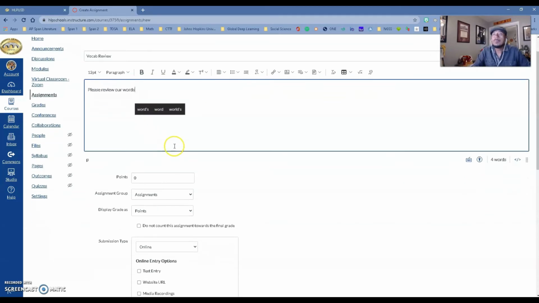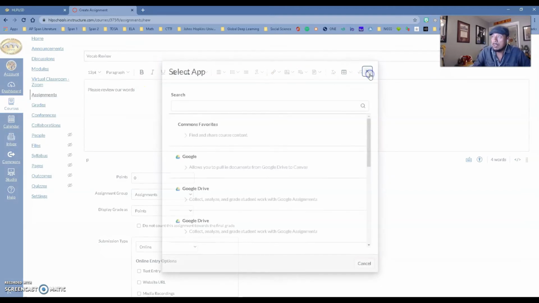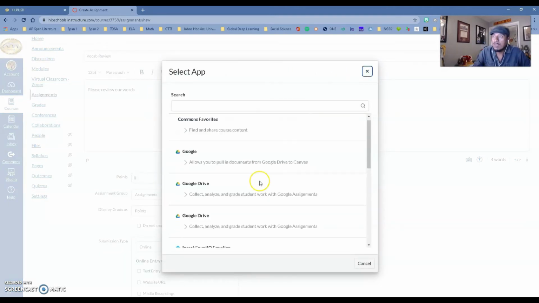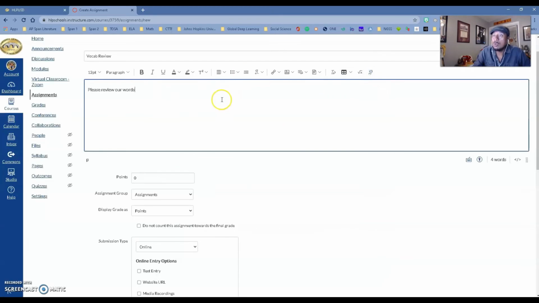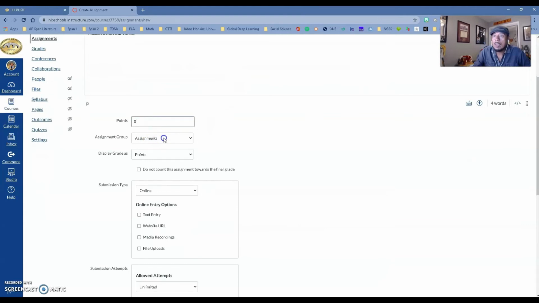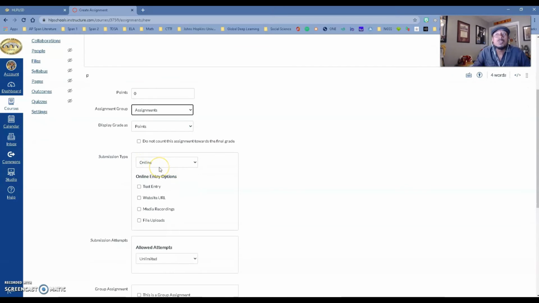In here, you have many options. You can attach something using an external tool if you want it from your drive, and we'll spend some time talking about that in a video on assignments. The points, right? Which group do you want to put them on? The grades, and so on and so on. What type of submission do you want for the assignments? Maybe you just want the kids to type some text. Maybe you want them to provide a website for you. Maybe you want them to record a video, or maybe you want them to upload something for you. So you can do it this way by default.